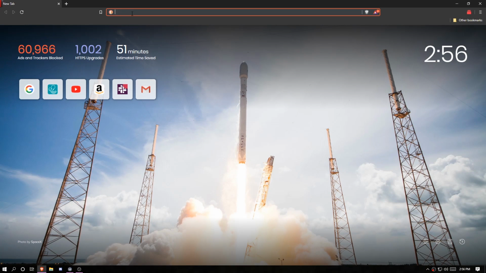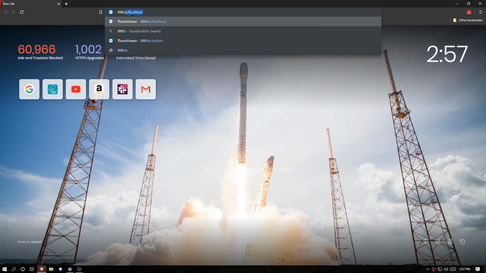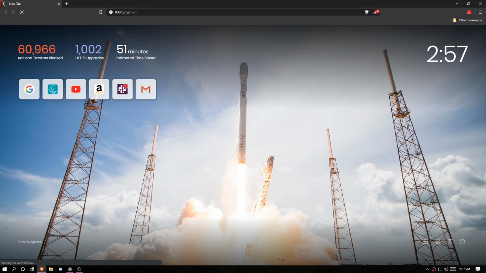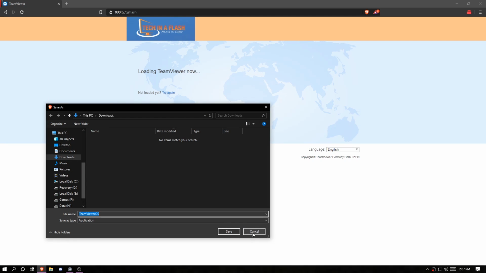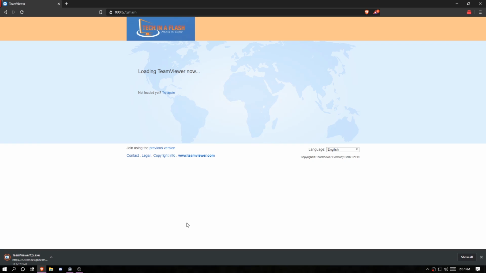Now, the first website we will go to is going to be the QuickSupport application. So the URL is going to be 898.tv/QS, Q as in Quebec, S as in Sierra. Now, navigating to this website, you'll be greeted with our logo and a pop-up window potentially, sometimes a bar. It depends on the web browser you're using, but it will give you an option to save the download. Now, we will go ahead and click Save. We will run the application.